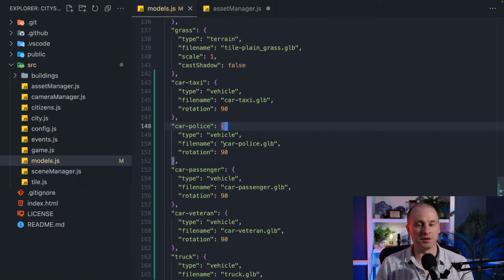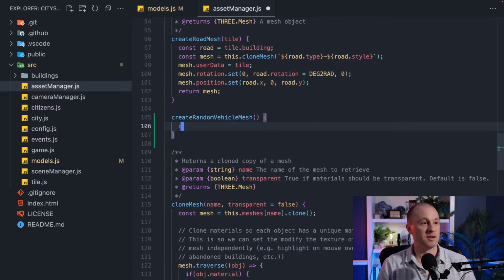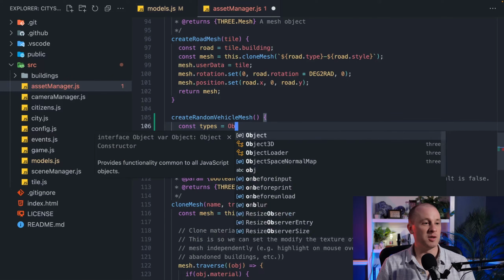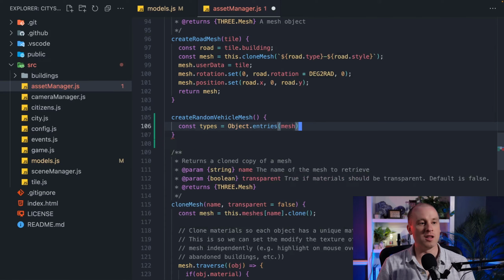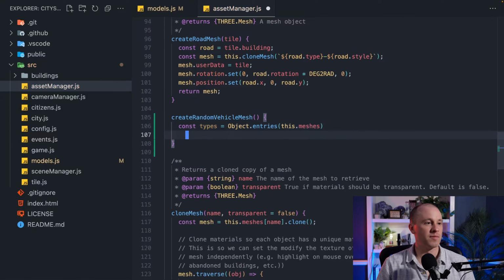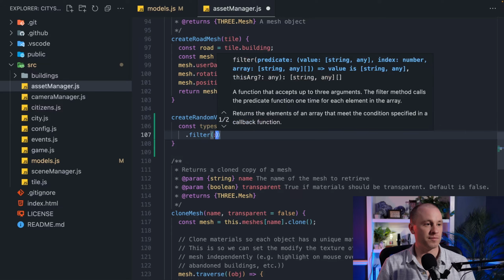So we want to filter down our list of models and get all of the ones that are of type vehicle. So we'll say types is equal to, and then I'm going to get all of the entries in our array of meshes. Then we're going to filter that down.